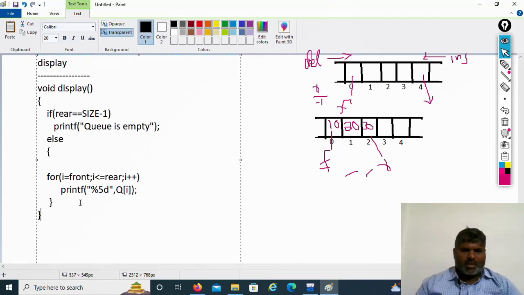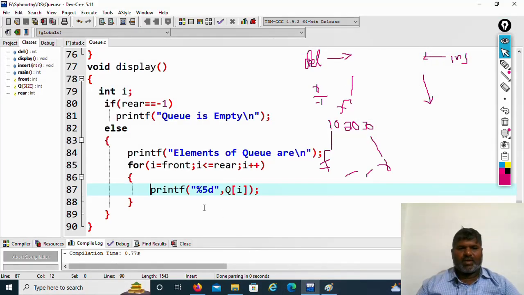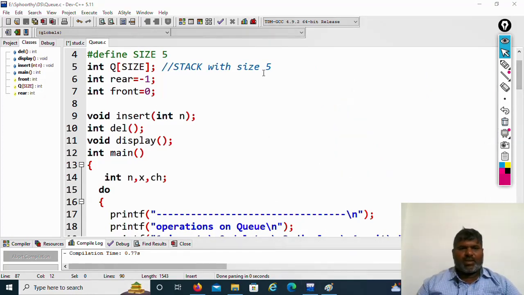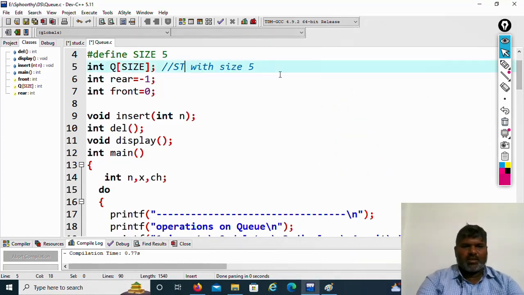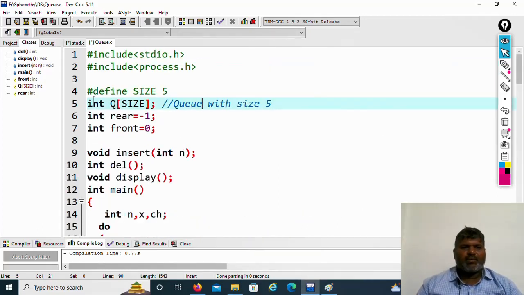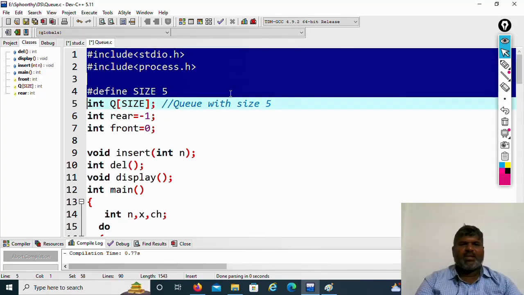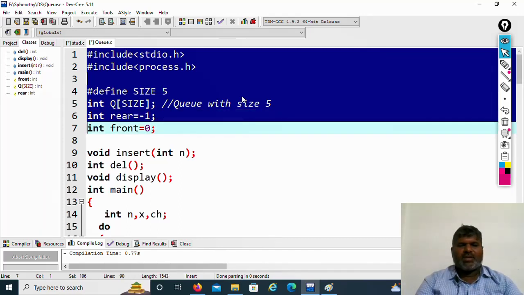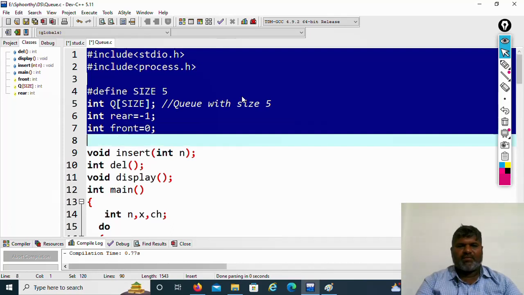That is about queue. Now let us check the execution of this particular program. Here I have already developed this program. Now let me remove this part. So this is not stack, this is queue. The size of the queue is 5. Here I have defined a macro, define size 5. Let me explain each statement. Int queue of size, declaring a queue. Actually it is an array, so we are treating it as a queue. Two pointers, initially no elements, so rear equal to -1 and front equal to 0.